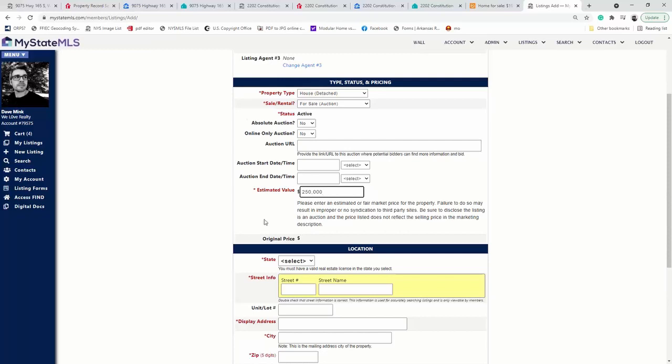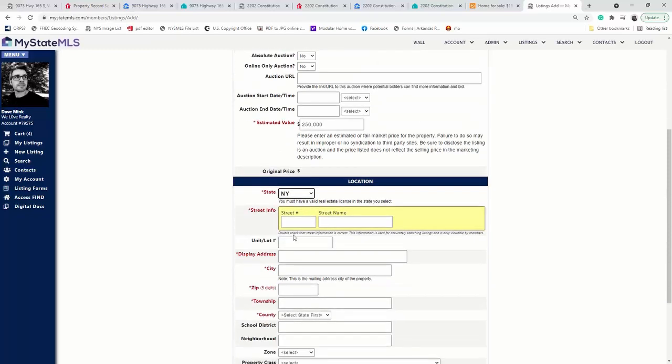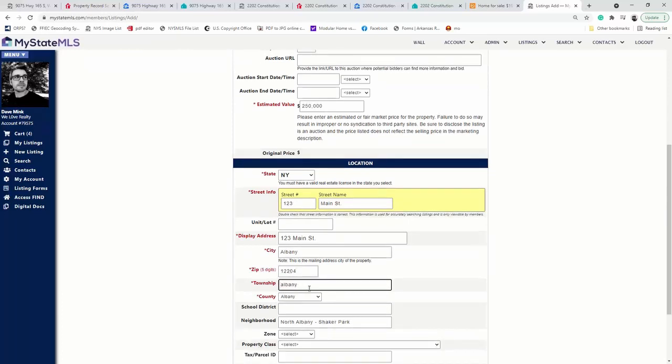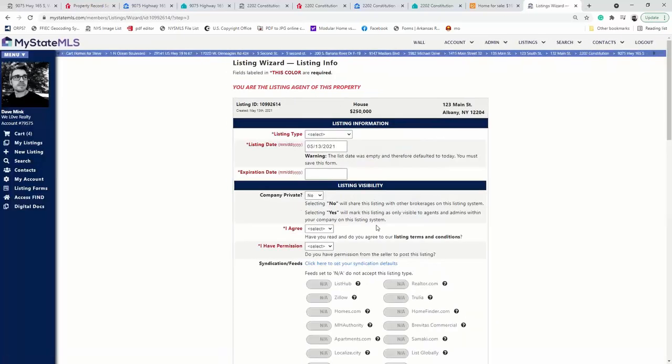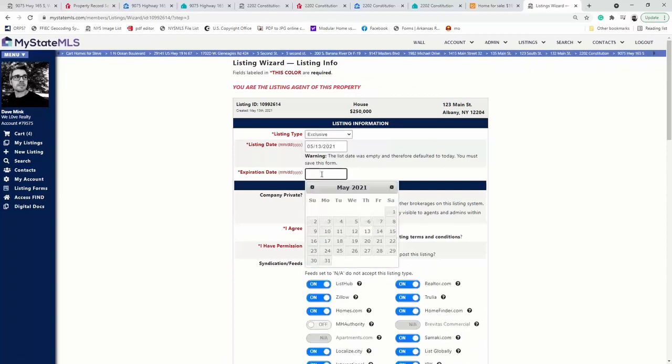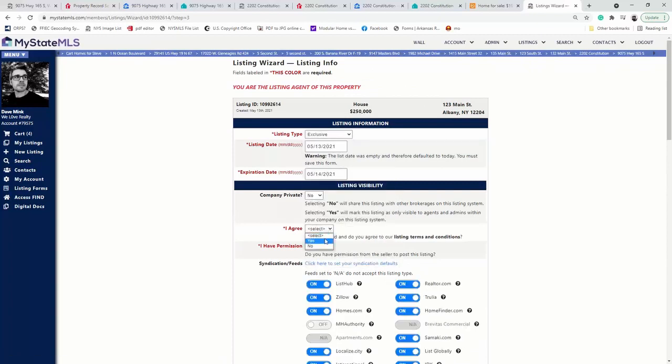For those familiar with an MLS platform, this is the part of the listing where we put in all of the information about the property. Some MLSs have the listing form in one long sheet where you have to fill out all of the information at once. What makes My State MLS a little bit different is we break it down into a bunch of smaller steps. So every time that you go to the next step, your listing is going to be saved as a draft. As we go through the process, we're going to be able to add all the information about the property. I'm just going to put in tomorrow as the expiration date.